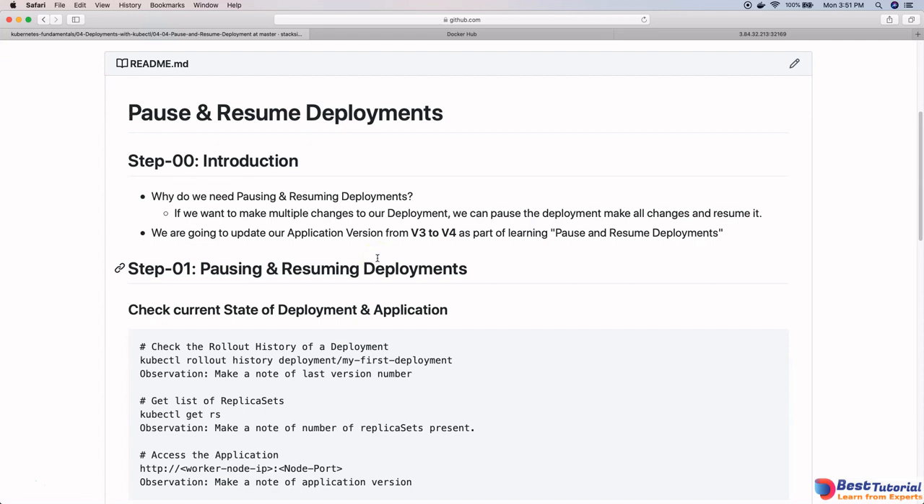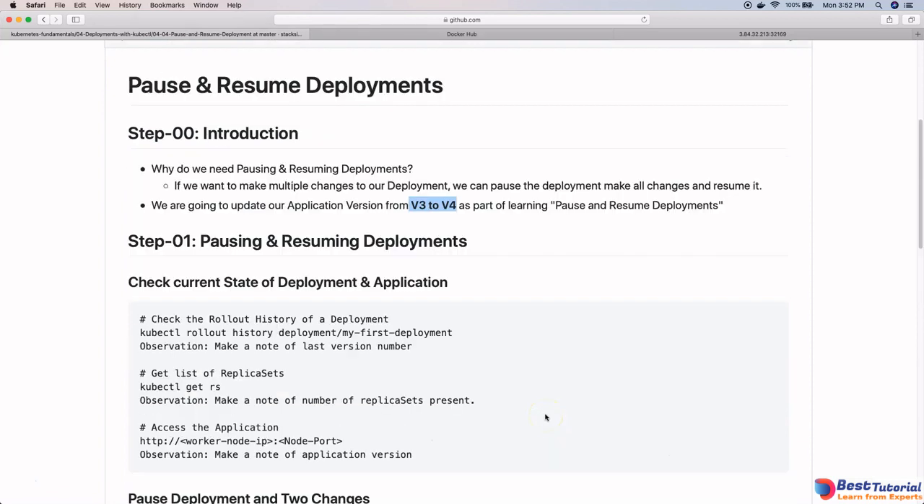If you don't do so, as soon as you keep applying the changes to your live deployment, automatically the changes get deployed and pods get terminated and recreated. So we are going to make two changes. One is we are going to change our application version from v3 to v4 as part of this pause and resume deployments, and one more change is applying the CPU limits for our application. So we are going to do all those things.